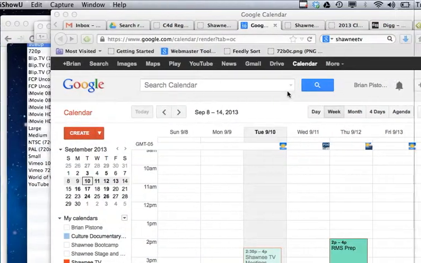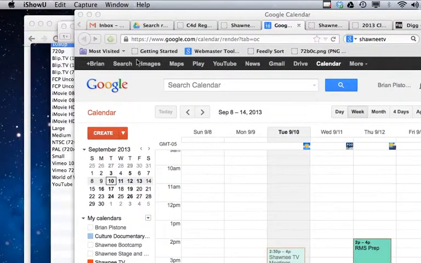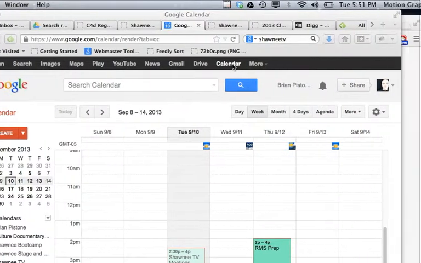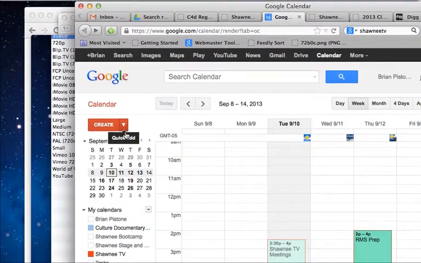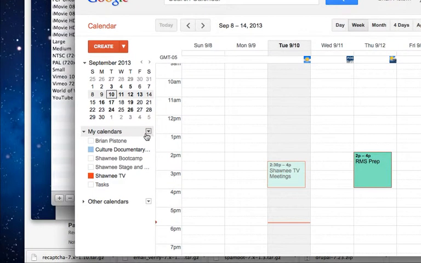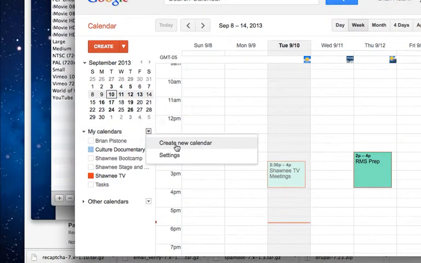Google Calendars is simple and pretty awesome. So if you log into your Google account, google.com, and click sign in, you see your top link bar, click to calendar, and here we are on the calendar. And if you go into the My Calendars section, you can create a new calendar and create as many new calendars as you'd like to be listed here for your different classes or clubs.